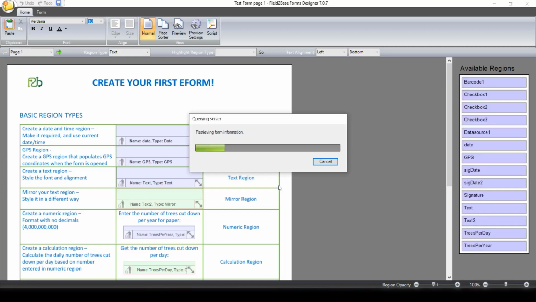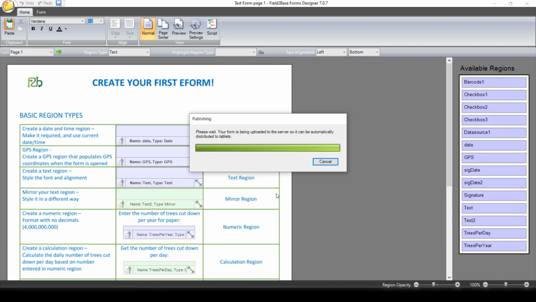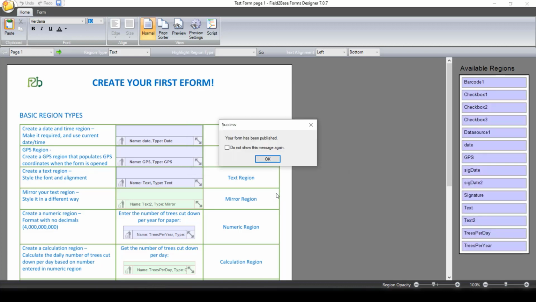The first time you publish a form in Forms Designer, you will be asked to associate it with a folder in your company. Choose the folder you want to associate with the form and select OK. Once your form has been published, you will receive final confirmation, and you can view the published form on your mobile device, as well as the Form Templates page of the portal.